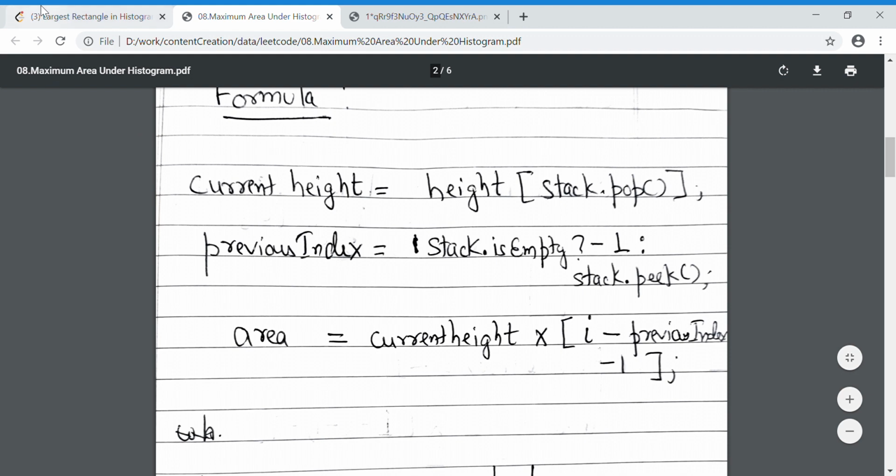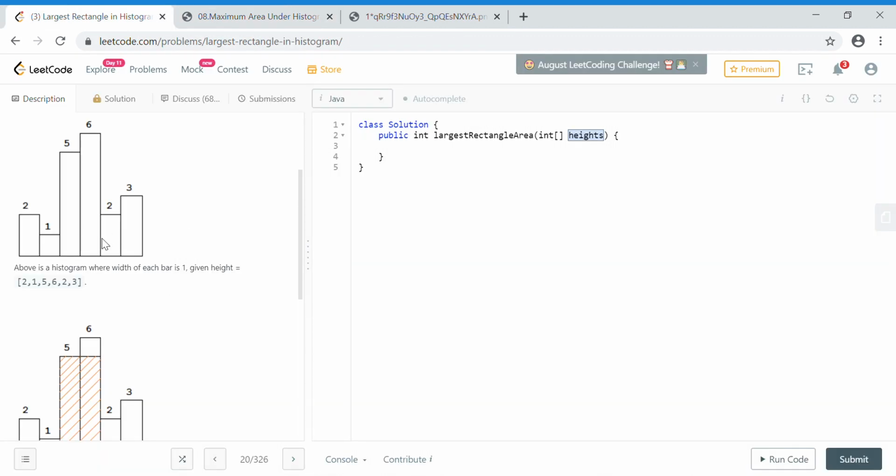So suppose I have reached index 4, I need to calculate the area of the histogram for everything before this. So if I is equal to 4, the area under 6 will be 6 into I, which is 4, minus the previous index, which in this case is 2, and then minus 1. So 6 into 4 minus 2 minus 1, which turns out to be 1. So the area under this 6 will be 1.